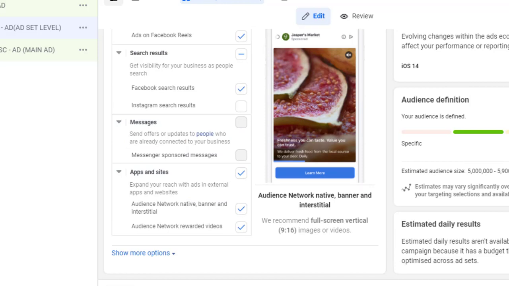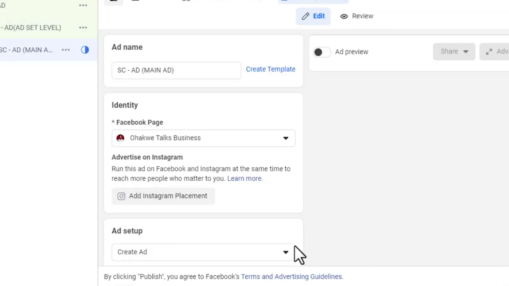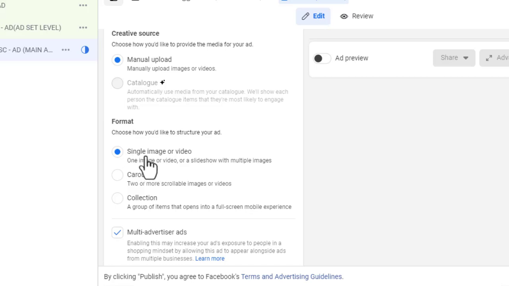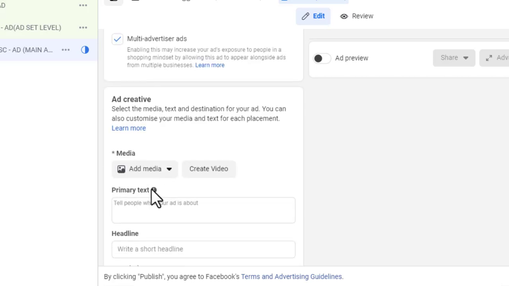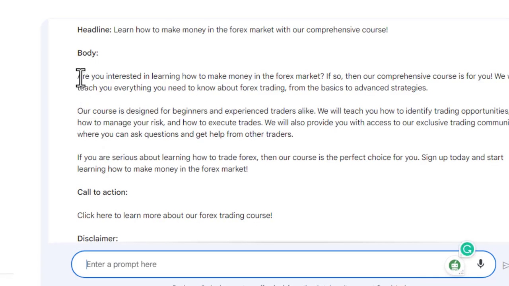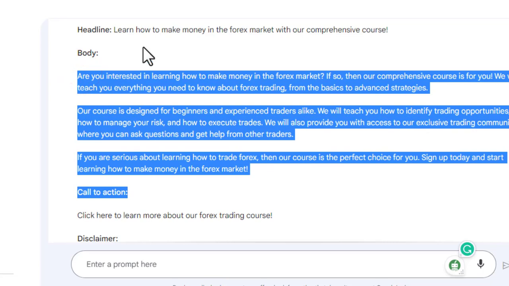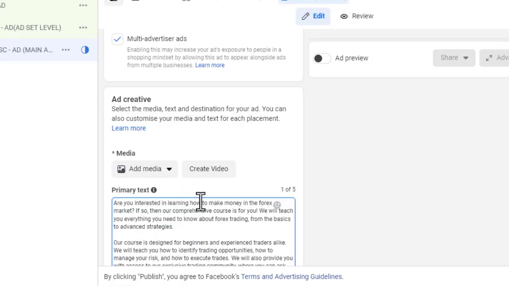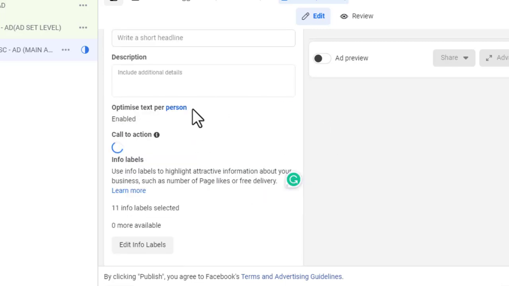If I click on next, it's going to take me to the main Facebook ad. Select the page already. So what I'm going to do now is, in this place we have the single image, video, carousel, collections. I'll click on this media. Then I want to copy this ad copy now. Ad copy, paste it here. This is my ad copy.